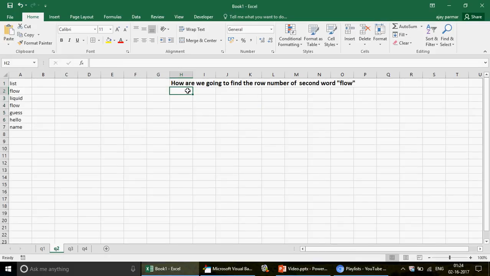Let's go to question number 2. Okay, so how are we going to find the row number of the second word flow? Now, this list looks like a normal loop, but there is a catch, that the word flow is coming twice. This one and this one. You need to find the position of the second flow. How are you going to do that? Well, you can run the loop very quickly, but in this case, the first flow has to be skipped.